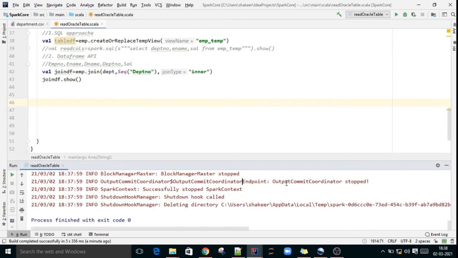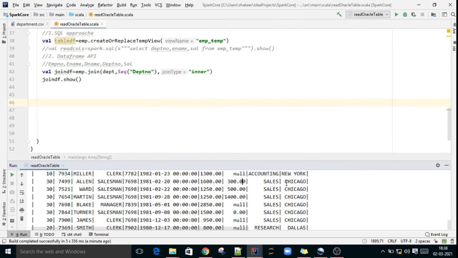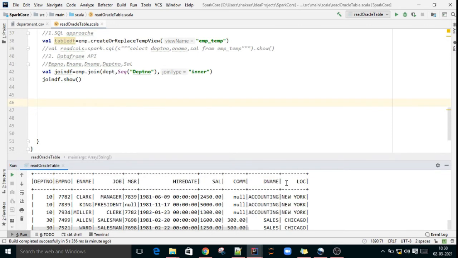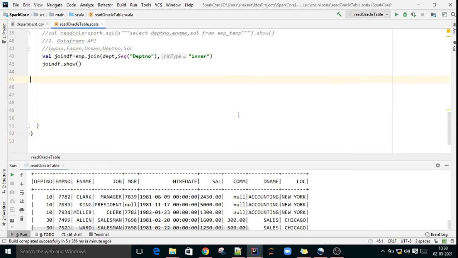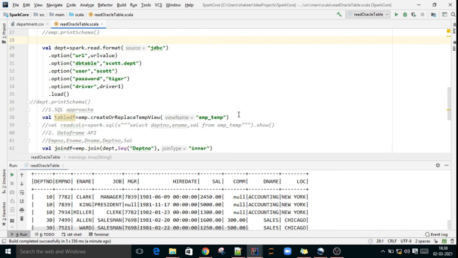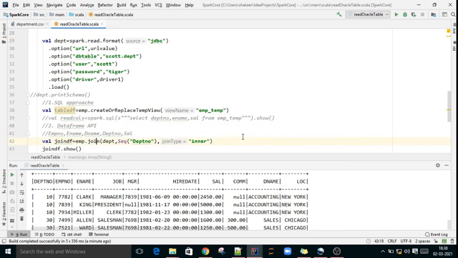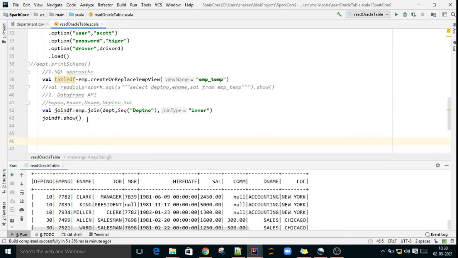So successfully completed all the columns, all based on department number, it is joined. Okay. So D name also it came. So everything we have, department number, D name, all this we have. Now, our requirement is to fetch only employee number, E name, D name, department number, like that.